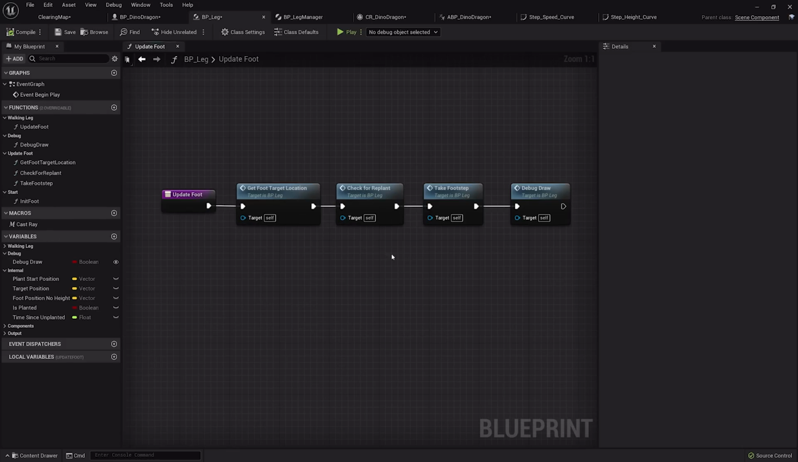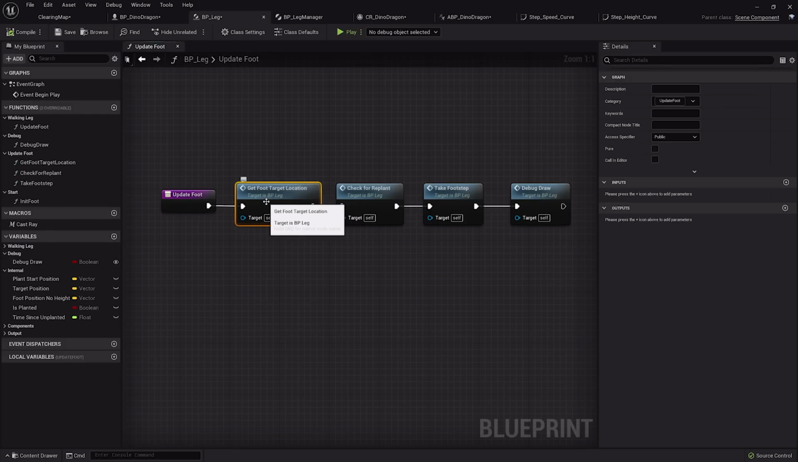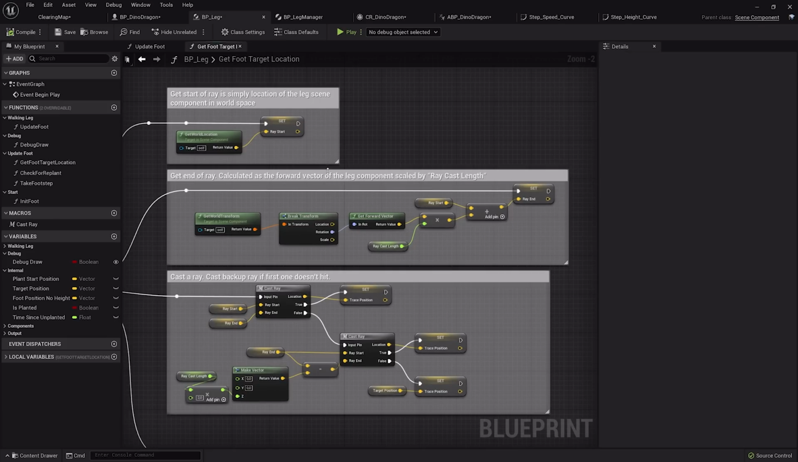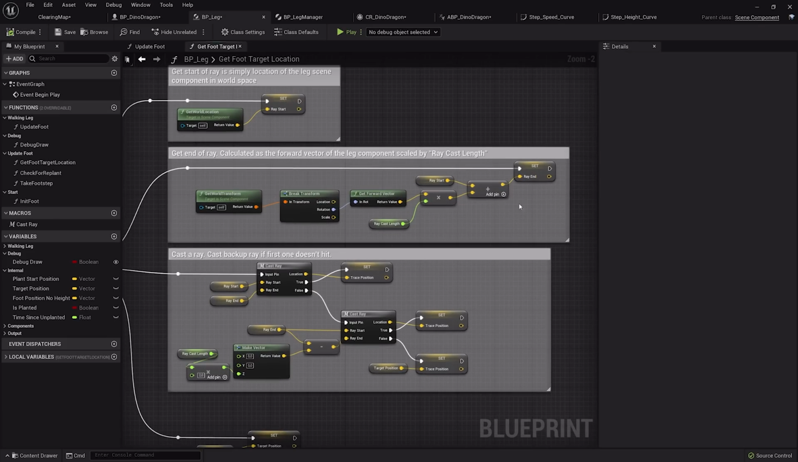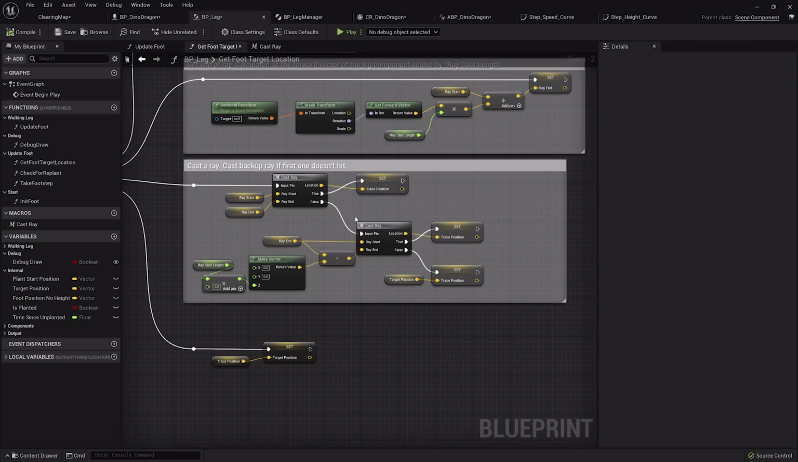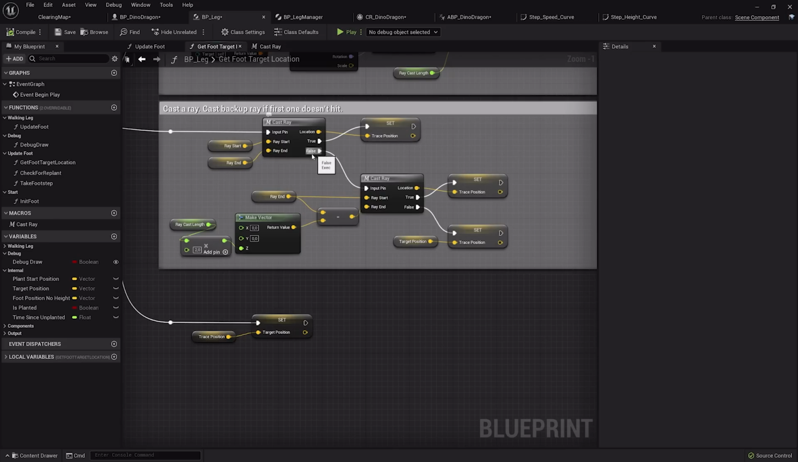The leg manager is updating them, and they're doing three steps. It's getting a target location, it checks for replant, and it takes a footstep. Last time I made an automatic walk, I got a lot of questions about how this works, so let's go a little bit deeper here. The target location is basically taking array start and array trace end, which depends on the leg position. Then we have a macro here that's just doing the line trace. If that fails, we do the line trace again, but this time with a longer array. And if that even fails, we fall back to our last target location.